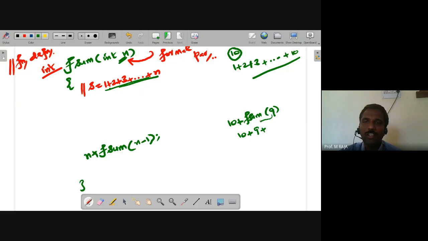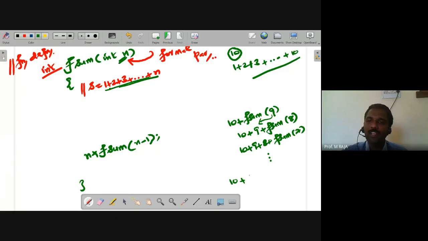So if we write 10 plus one more time, the current value of n, this is 9. 9 plus, if we write f sum of n minus 1, this becomes f sum of 8. Then 10 plus 9 plus new recursive call, it invokes f sum of 7. So this way, finally we can reach 10 plus 9 plus 8 plus etc. 3 plus 2 plus 1 plus f sum of n minus 1, that is 0.